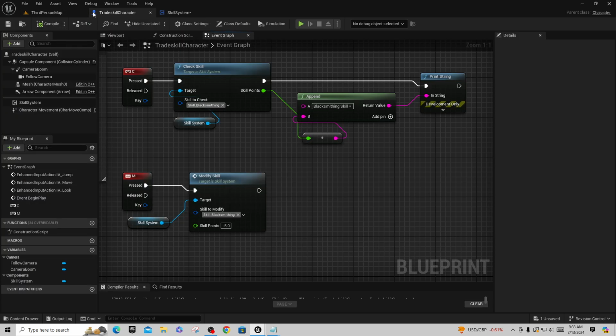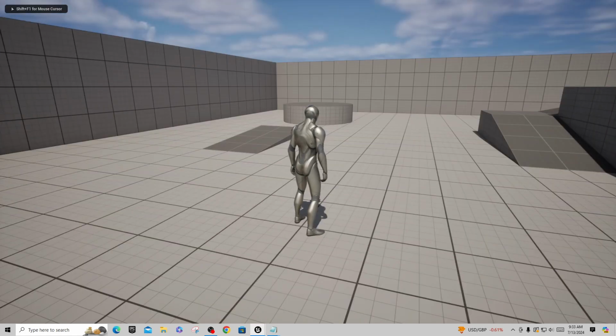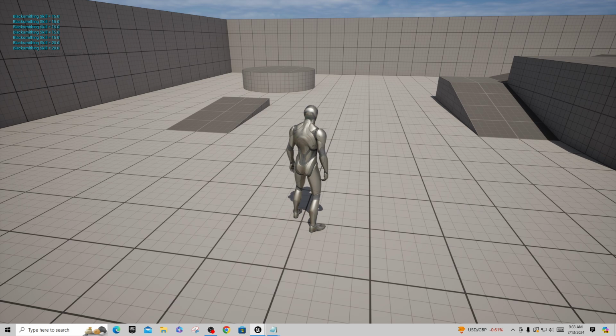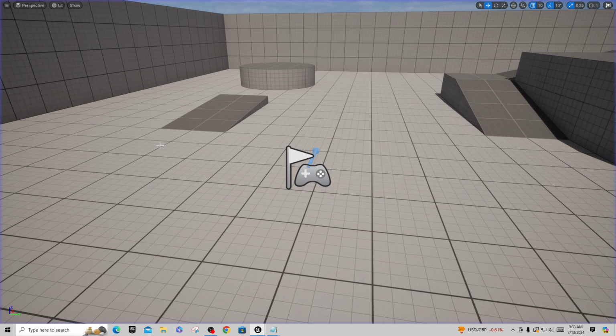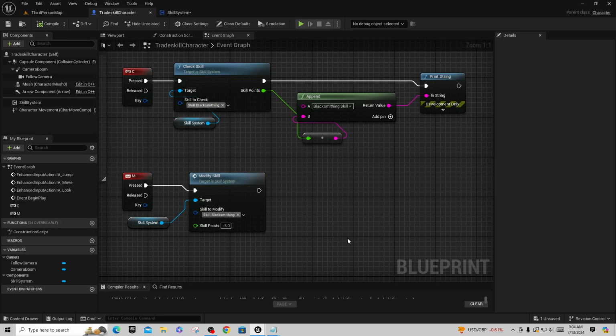So I go back to trade skill character out here in the world. And again, I check it, and it's currently at 25 because that's what it set out on our component when we initialize the character. I'm going to hit M once to modify it. Now I'm down to 20. Modify it again, I'm down to 15. Modify it again, I'm down to 10. Modify it again, I'm down to 5. I'm at 0. I'm at -5, -10, so on and so forth. So you can do this, to set positive and negative values with one system, which makes everything pretty clean.